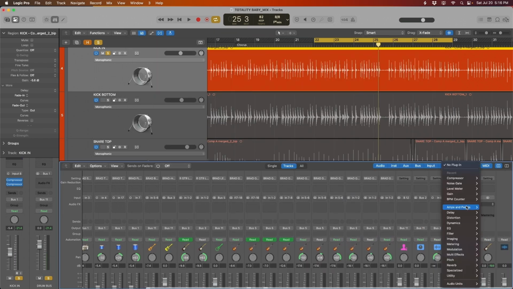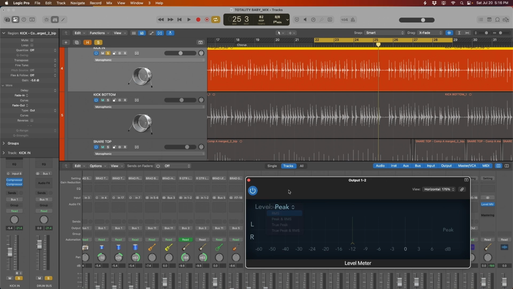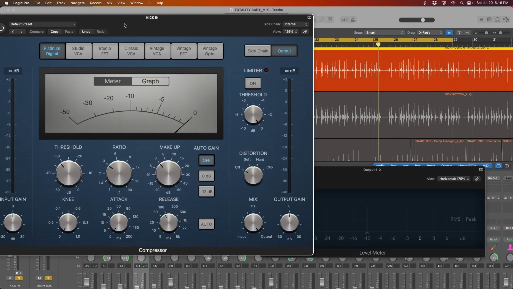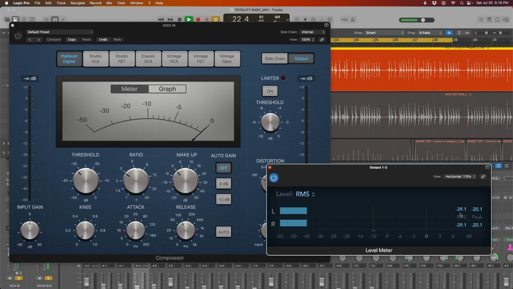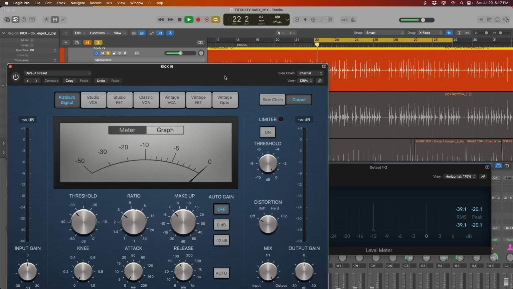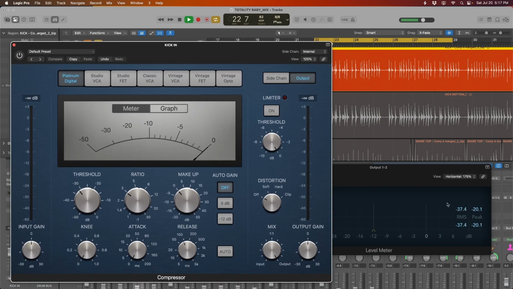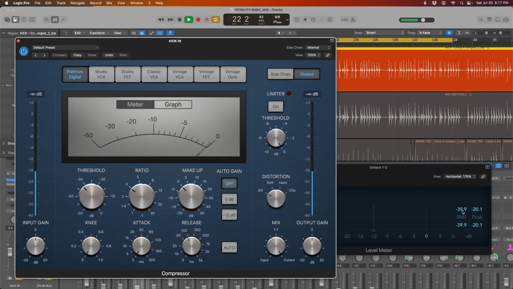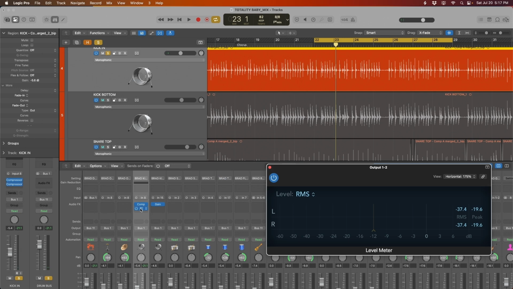Last thing that we need to do before continuing on is ensure that we are gain staging properly without any compression. RMS is minus 37.4. And with the compression, 37.9, so that's about half a decibel. Perfect. So that is exactly matching. Let's go to the next compressor.